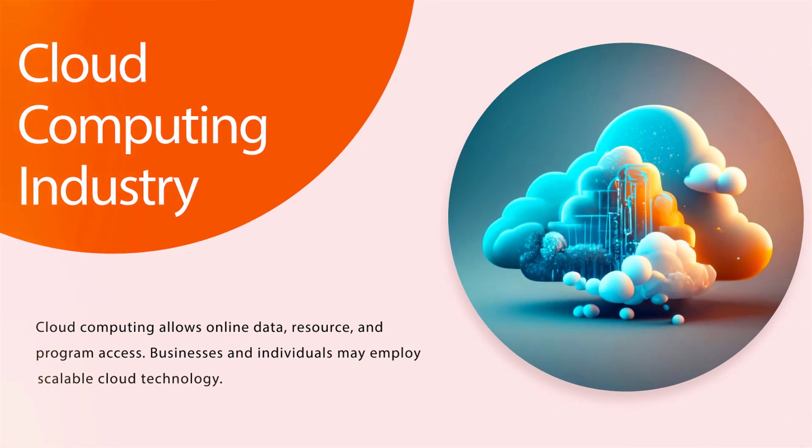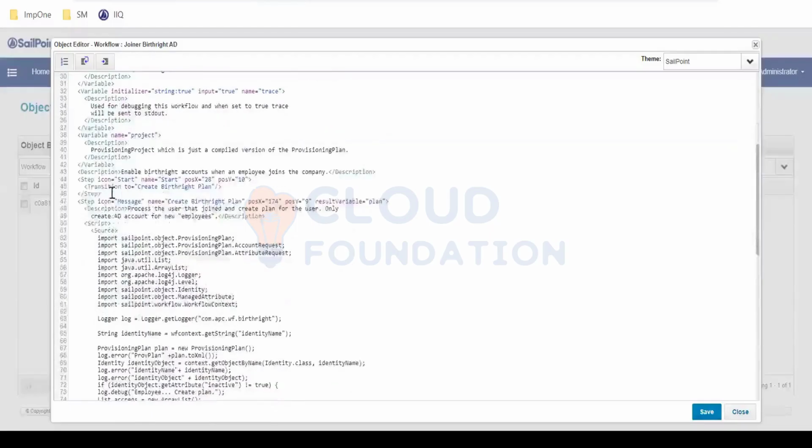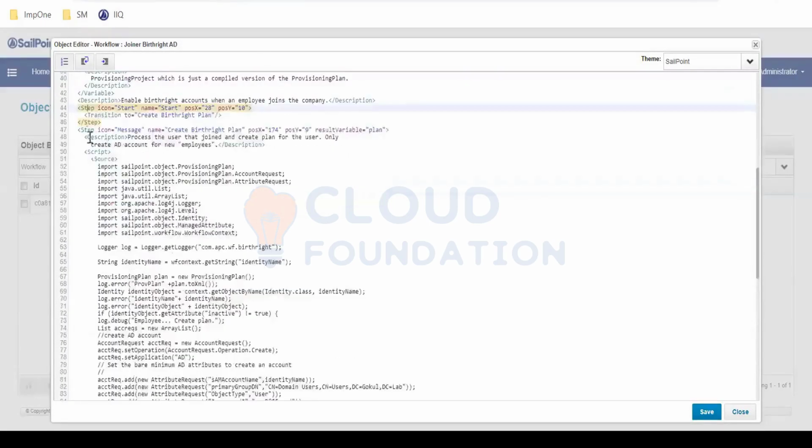So here, start from line number 44 to 46, it's going to be the start step, create birthright plan. In this step, I have clearly mentioned AD access needs to be granted. Whenever an employee is going to join, we have to grant them AD account access.